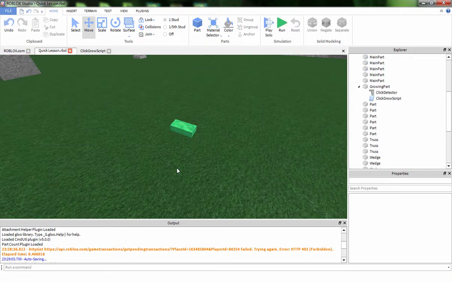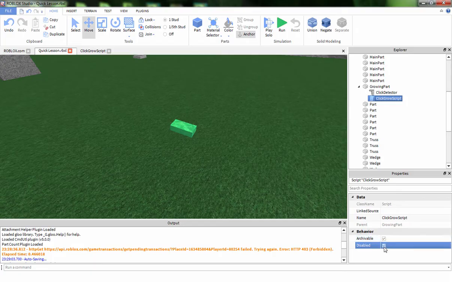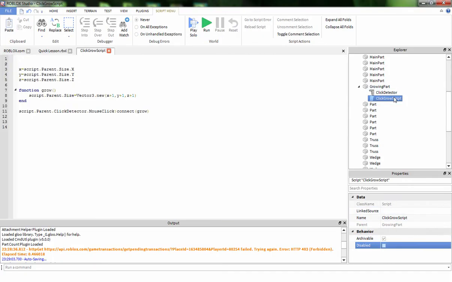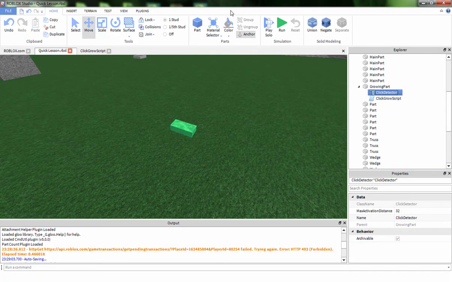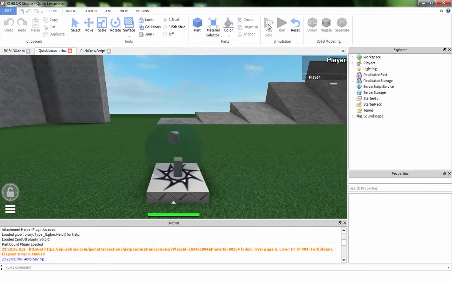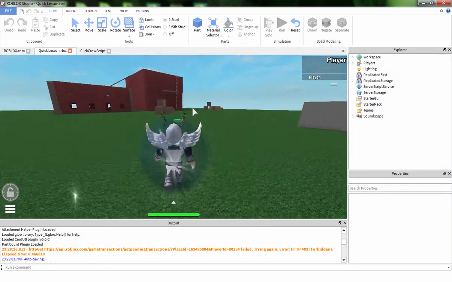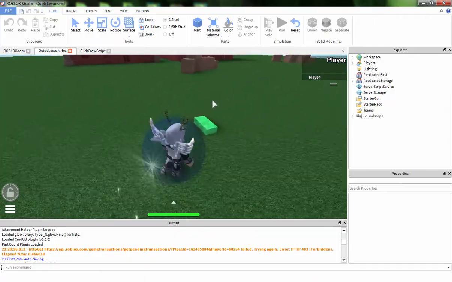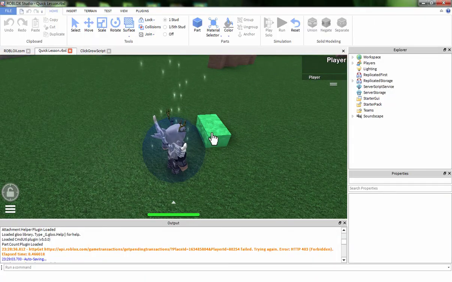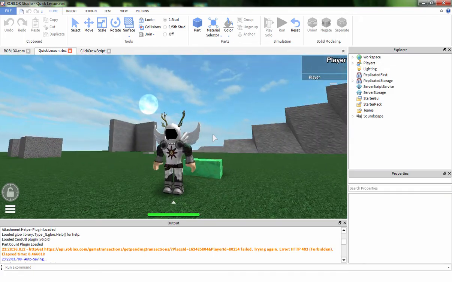Let me reset. Okay, so let's try this again. Here's the code. The script is running, and we've got a click detector now. Should for sure work this time, or work how the code says it should. Click on it, and it grew. And I'm clicking on it some more, and it's not doing anything. So it does do what he said it does.